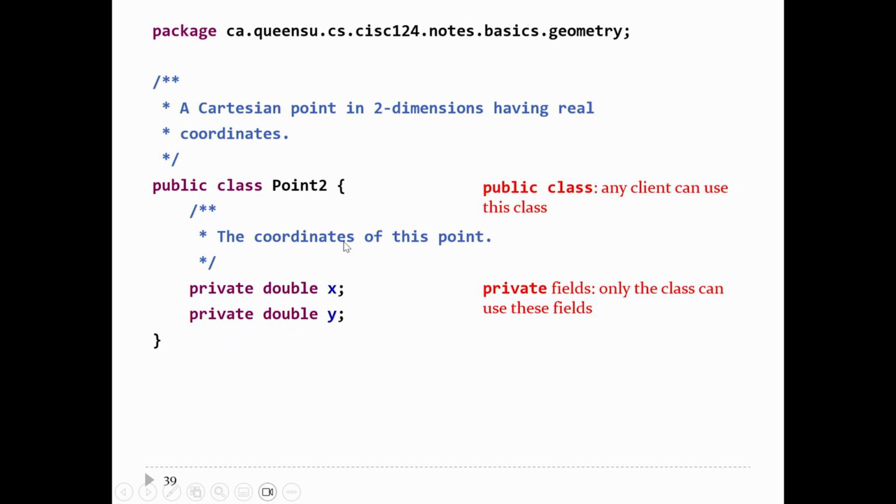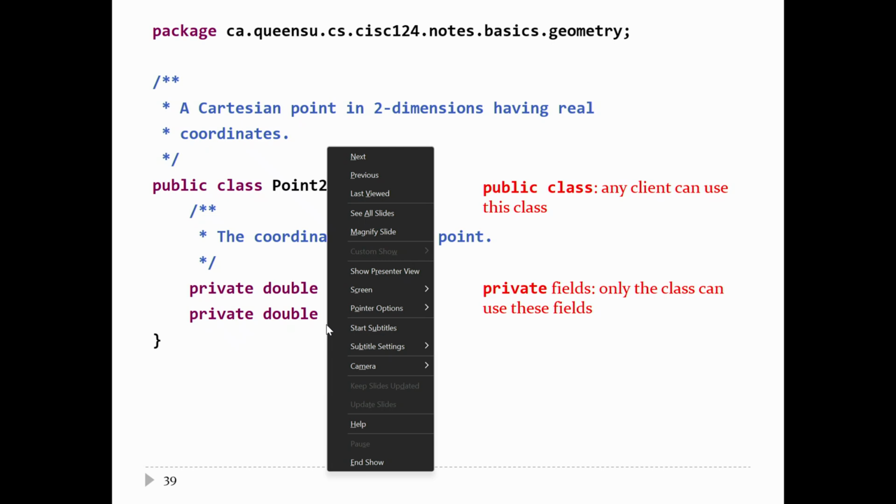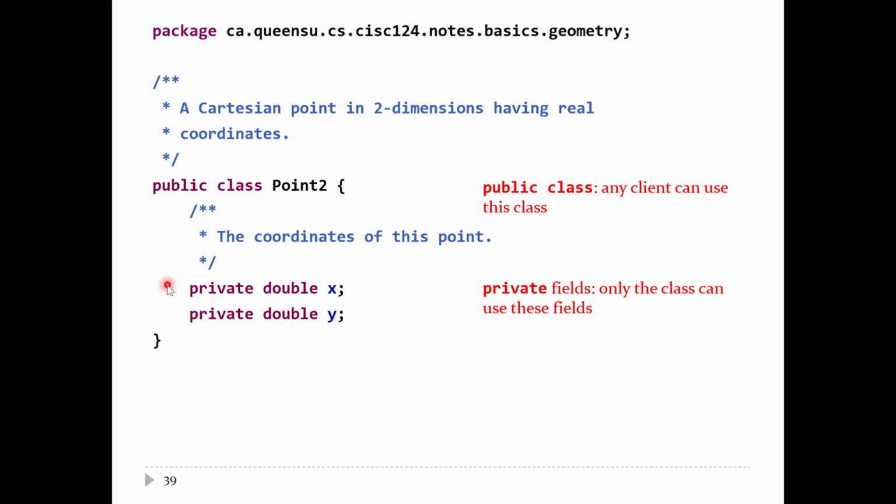Okay, we now need to pick some variables to represent the x and y coordinates of the point. The description of the class says it's a Cartesian point in 2 dimensions having real coordinates. So if we're having real coordinates, we probably need to use double or float for our types for the x and y coordinate. So double x says that there's a variable of type double whose name is x. Double y says there's a variable of type double whose name is y. Notice that these are not inside of a method or constructor, right? They are inside the class.